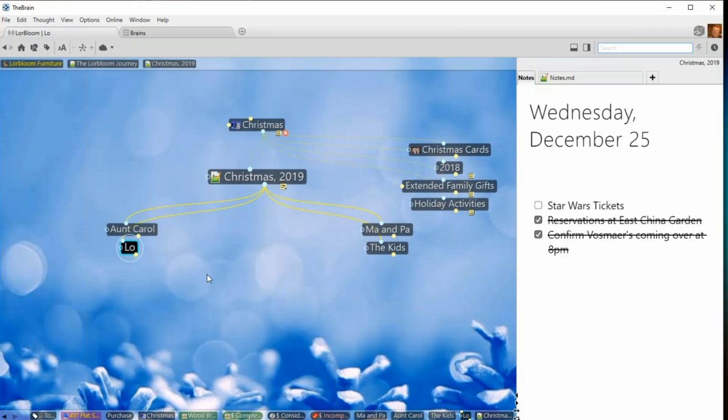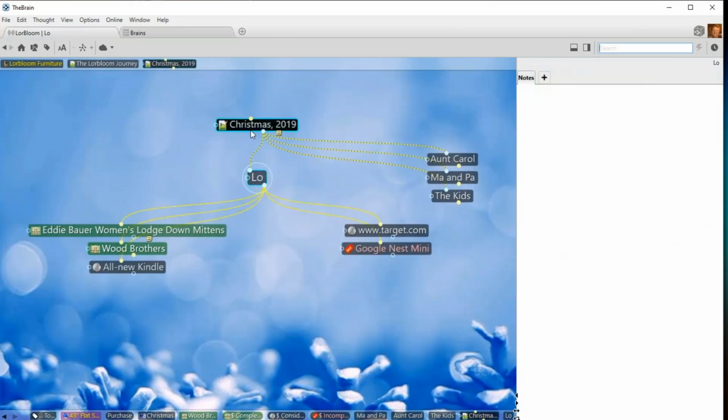I can just click and I can clearly see here's Christmas 2019, gift ideas for Lo, and what I have is all listed down below and easily accessible. So I can decide, all right, are we getting the blanket from Target, or am I going to get her the new Kindle? Or after I purchase the Google Nest, I think that's probably everything.